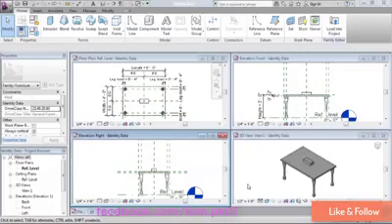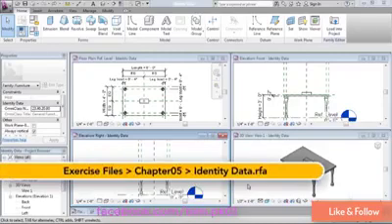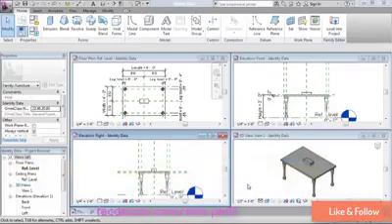In this movie, we'll return to the basic table family that we created earlier in the course. Family is parametric with flexible dimensions, but little else. Parameters are not limited to just dimensions. In this chapter, we're going to look at some of the other kinds of parameters that are available. We're going to learn how to add family types and a variety of other ways to make our families more robust.